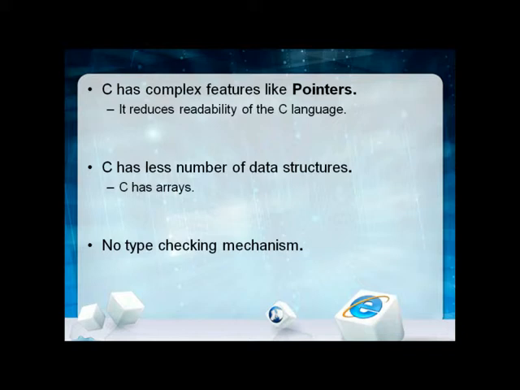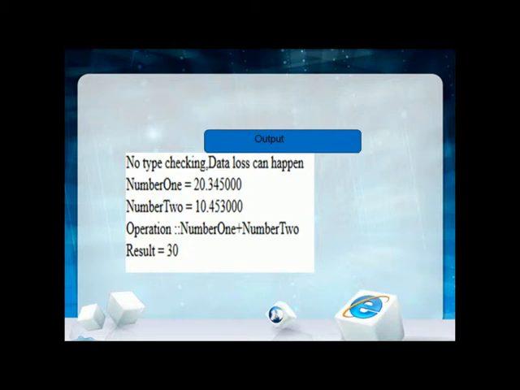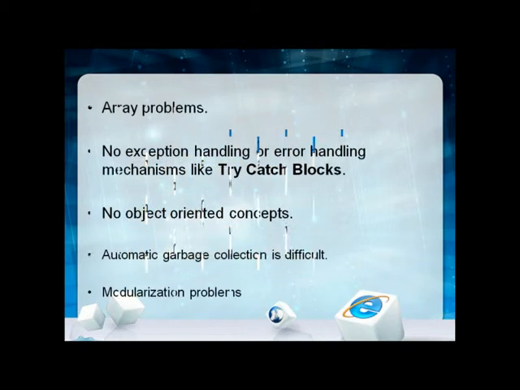Another disadvantage is that C has a smaller number of data structures, like arrays. Therefore, for manipulations, C provides limited facilities. And also, C can't return an array. It can return an array only if it is inside a structure. C has no type checking mechanism. Here you can see an example of the lack of type checking in C. Here two double values are added and put into an integer variable called iResult, and data loss happens here. Here you can see the output of the sample code, and also C has problems with manipulating arrays.